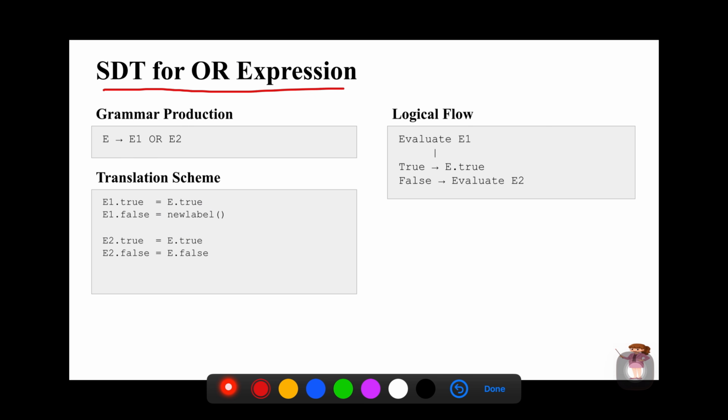SDT for OR expression. For the production E produces E1 or E2, the first expression is evaluated first. If E1 is true, the complete expression is also true, so the control goes directly to E dot true. If E1 is false, the controller moves to the new label where E2 is evaluated. The final result depends on the result of E2. You can see here. I hope you guys understood. Let us move on to the next slide.